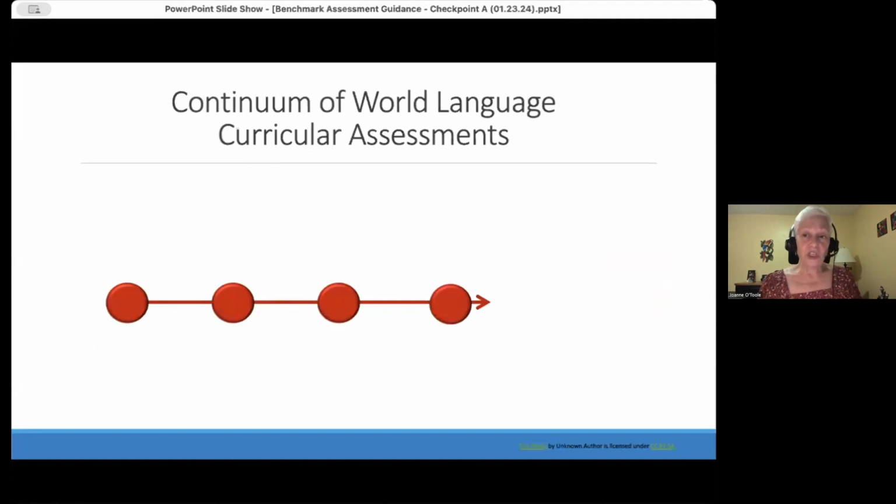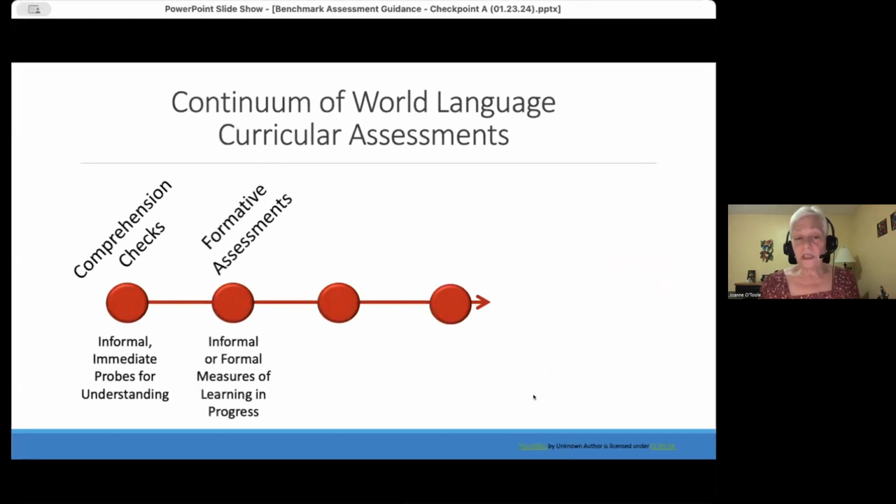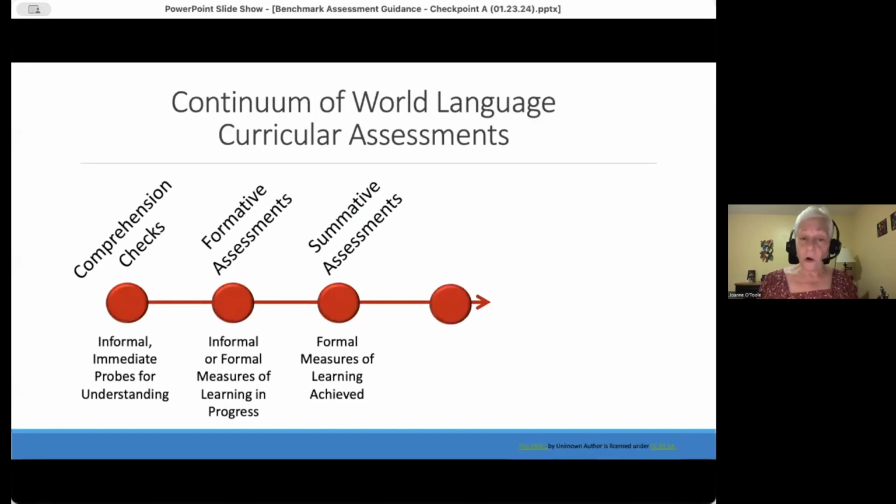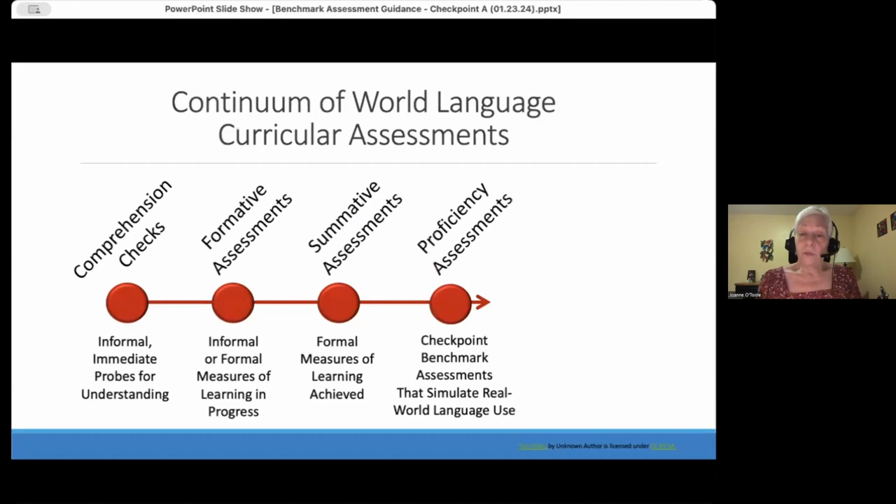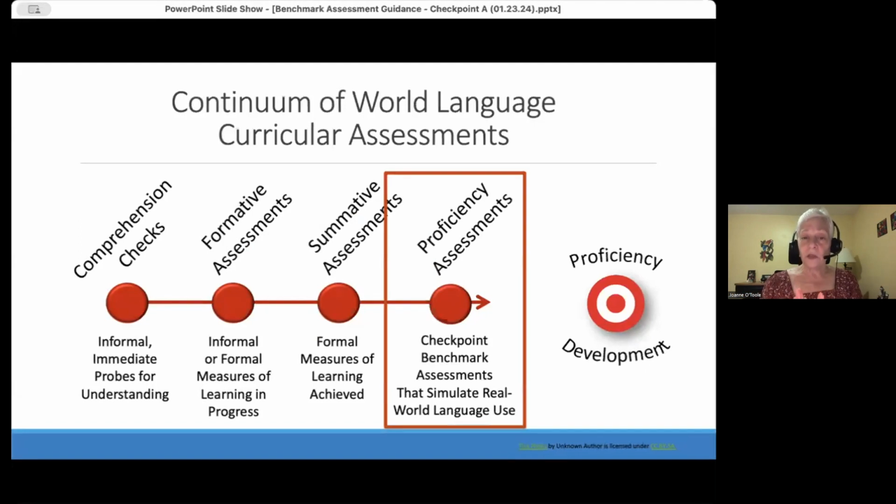I want to go back to a slide we shared with you in the fall of 2022 when we first put out information about assessment, that there is a continuum of world language curricular assessments. These should be very familiar to you, starting with comprehension checks, those informal, intermediate probes for understanding. The formative assessments are informal or formal measures of learning in progress that we do every day. The summative assessments are those formal measures of the learning our learners have achieved by the end of given units of instruction. And proficiency assessments, the checkpoint benchmark assessments that simulate real-world language use, all of which move our learners towards proficiency development. What we're talking about today is the final one of these, the proficiency assessment that simulates real-world language use.